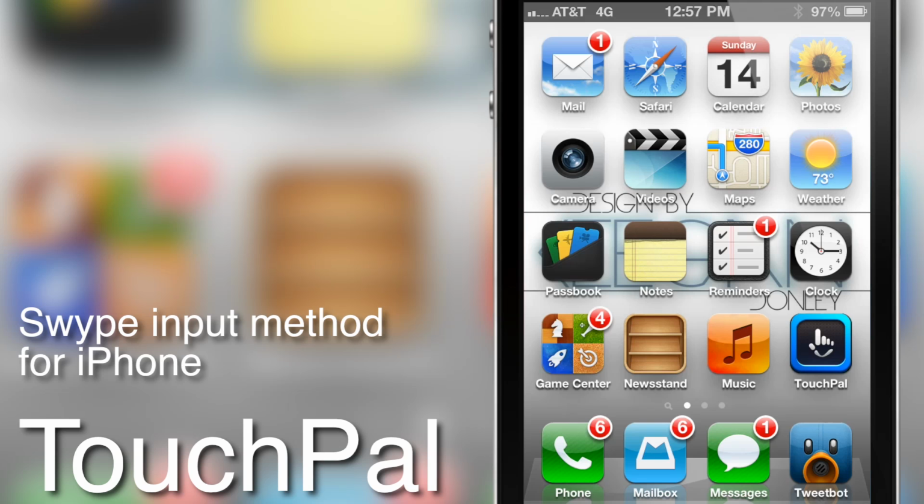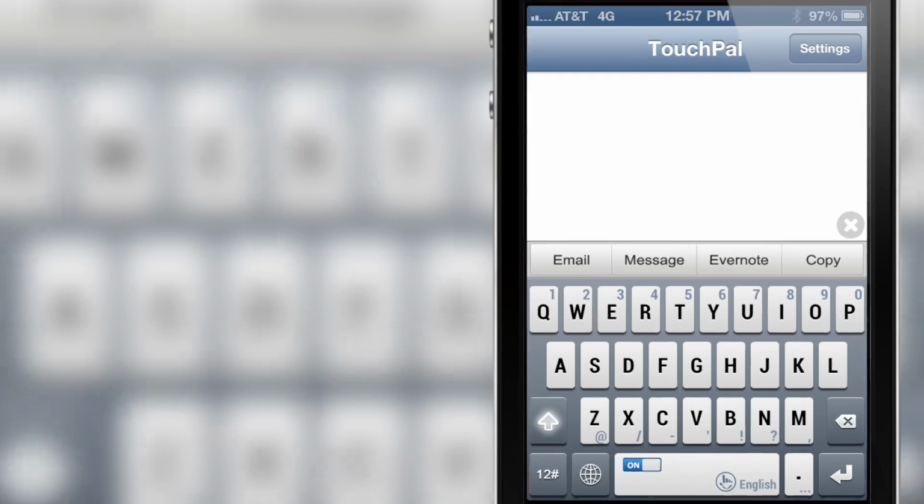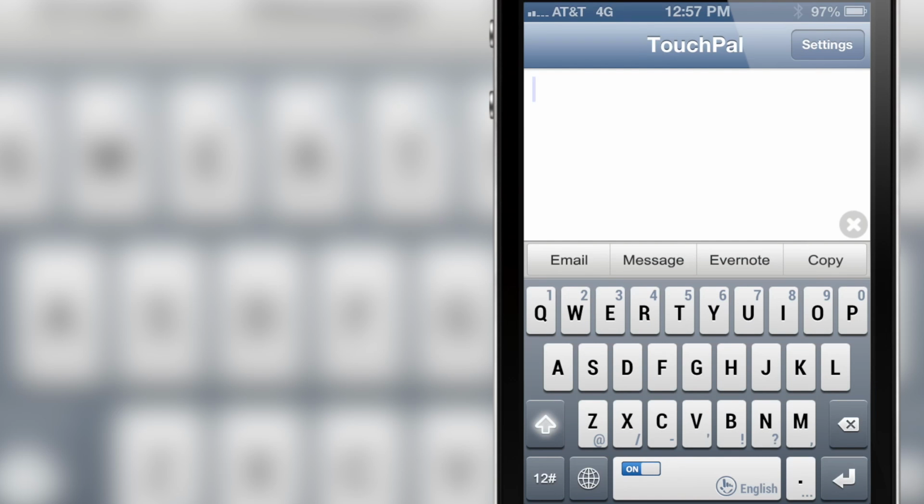How to install the TouchPal Keyboard as the default iOS keyboard. Now if you don't know, TouchPal is basically a very simple input method for your iPhone. They have an app on the App Store that allows you to use their special keyboard, and you can basically swipe to type.